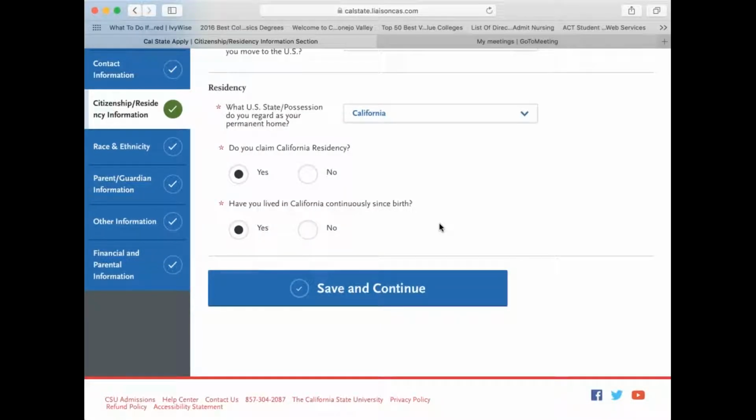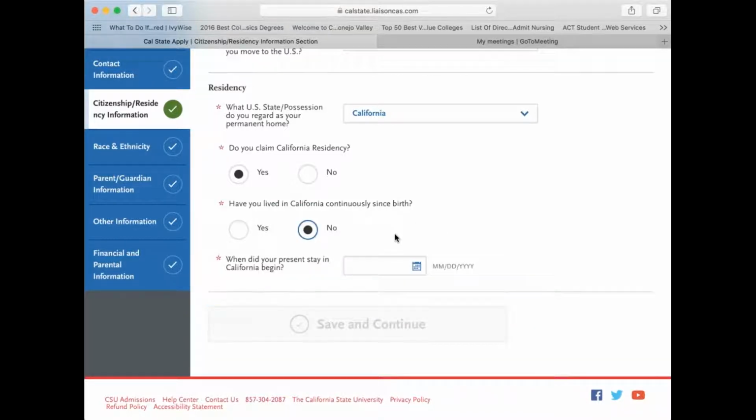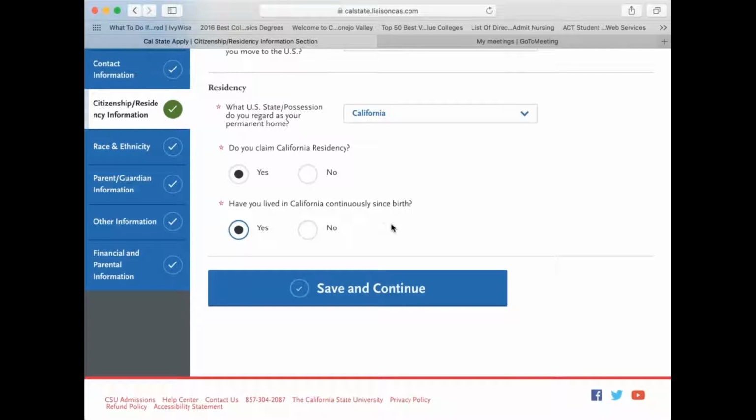Do you claim California residency? It would be yes, if you've lived there continuously since birth. Some of you may have moved from another state, and that's fine. If you have, they're going to want to know when your present stay in California actually began. You do not have to be exact with the actual day that you moved there, but the month and year should be pretty accurate.